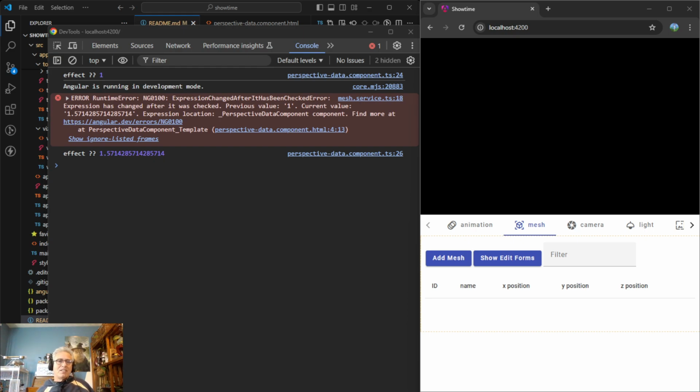So we've run into this dreaded expression changed after it has been checked error. And I don't believe this was here before I did the Angular 18 to 19 upgrade. I suspect what's happening is that some timing has changed. Basically, I did a good bit of debugging yesterday. Oh, I wanted to add something to my README.